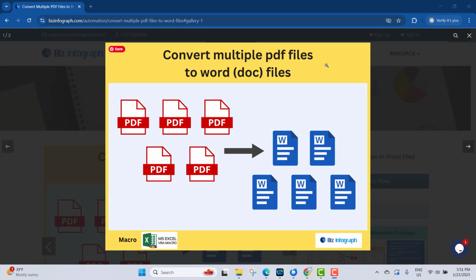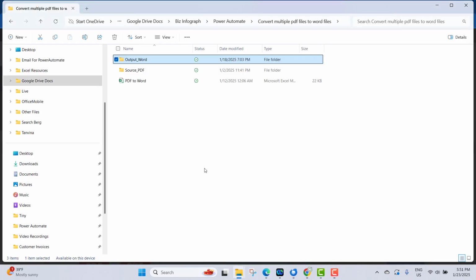Convert multiple PDF files to Word files. We'll do this automation through macro. Let's go to our folder.